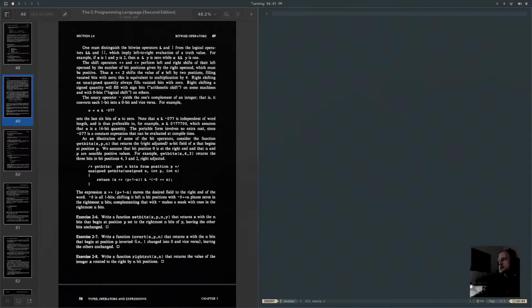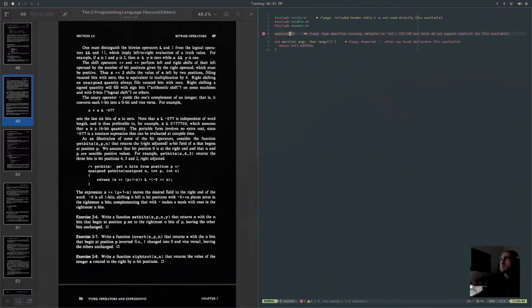It's called bit manipulation. Let's see. Let's do include assert.h, include stdio.h, include stdlib.h. Okay, so we're gonna have some functions here. setbits takes in x, p, and y, and returns an integer probably. These are all going to be integers.